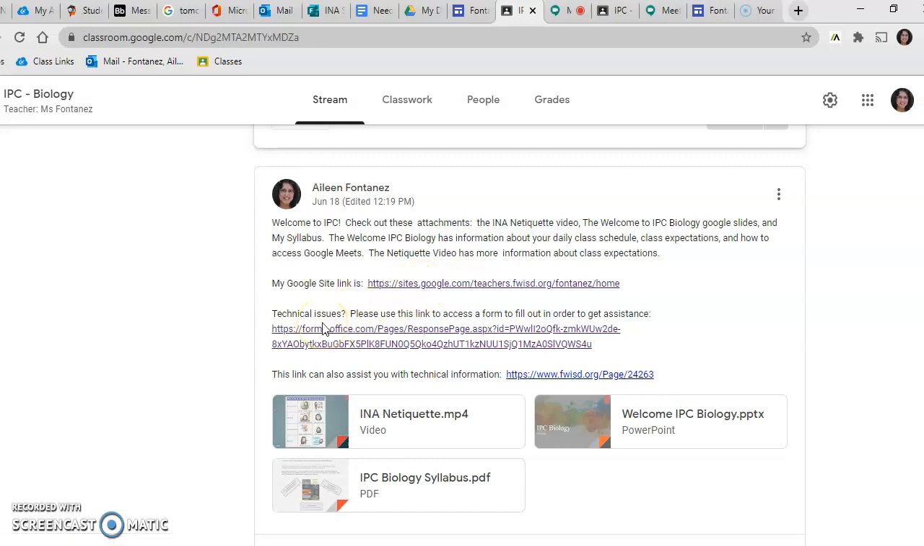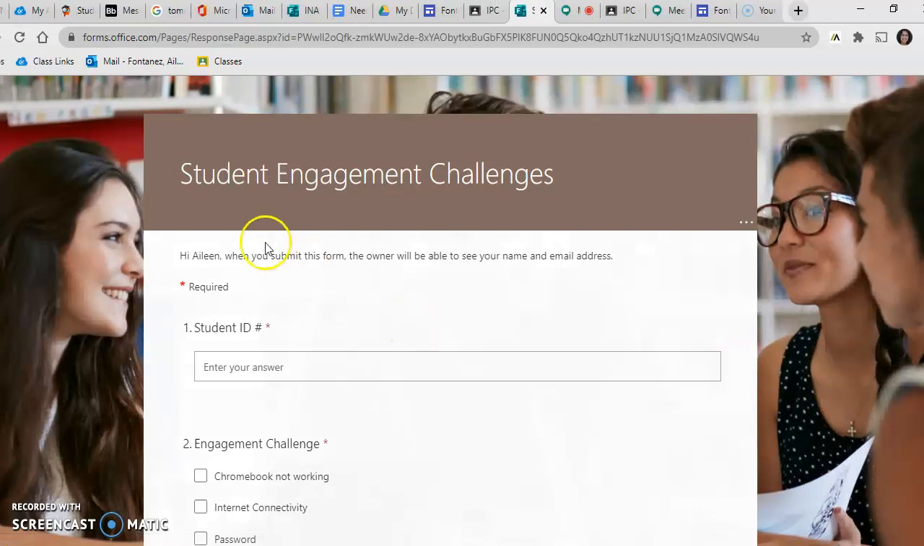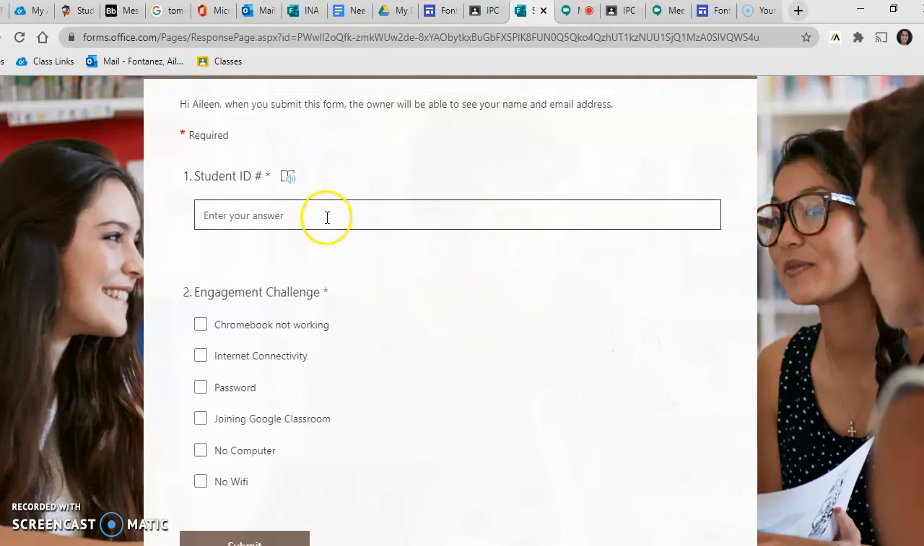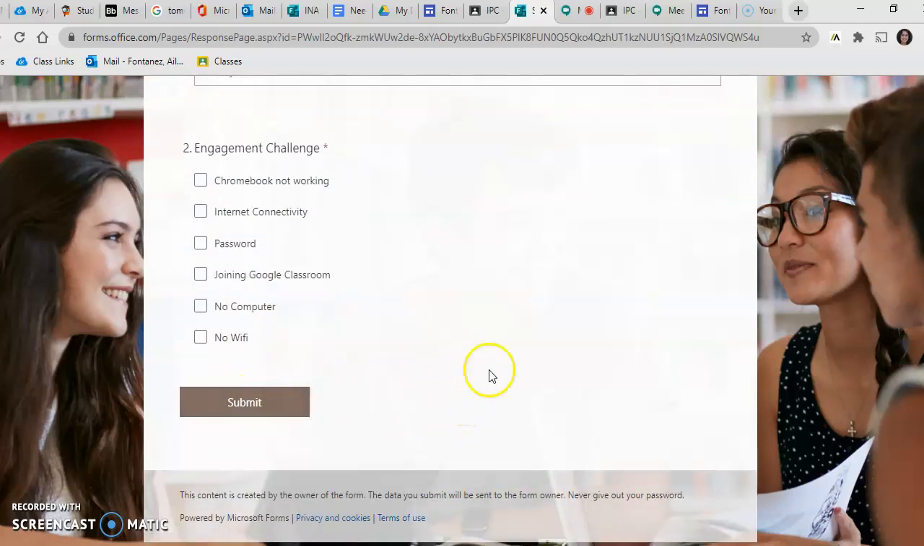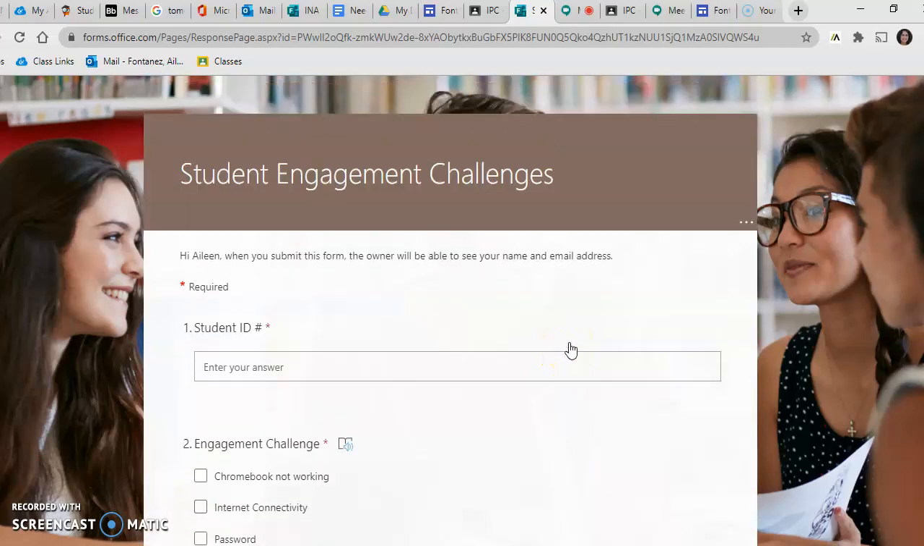If you have any technical issues, click on this and a form will come up. Tell you what, I'm going to do that right now. Okay? It says student engagement challenges, but that really means if you have a problem with your computer, let us know. You put your student ID, tell us what it is, Chromebook, internet, passwords, so forth. Okay? And then submit it. Someone will get right back with you, okay, to resolve this problem.